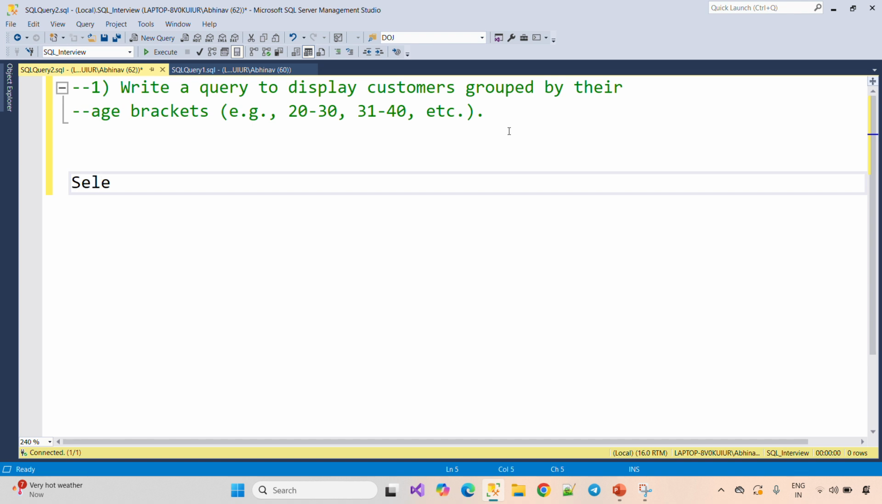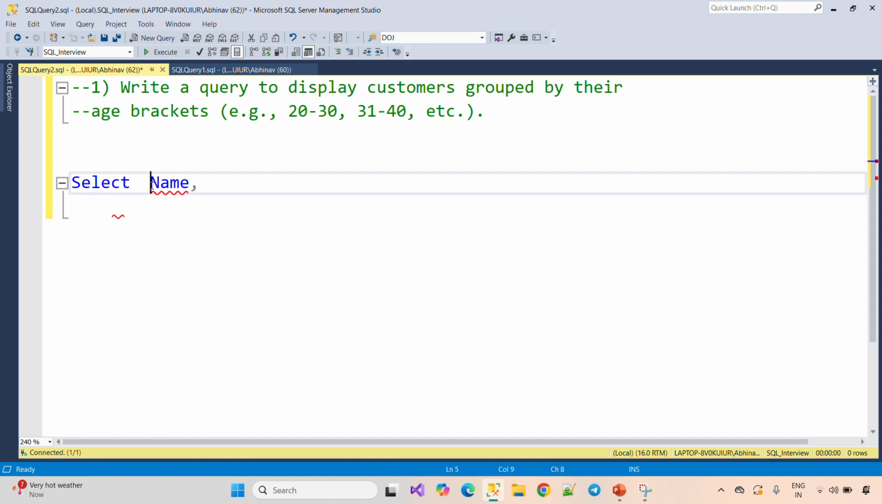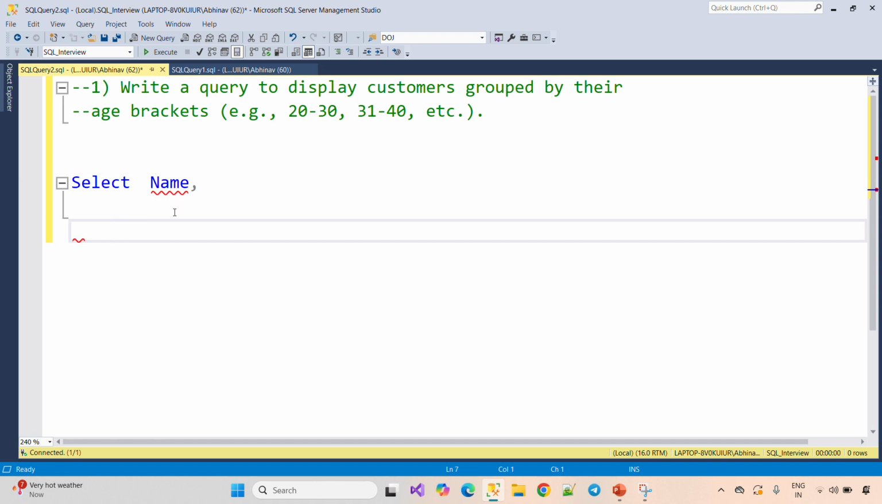The final query will be like: select name, and then a comma, and we need to create the age bracket for the customers. For that we will use the case statement. The major part in SQL queries is understanding the question, and then deciding which clause and which method of SQL you are going to use. If you understand these two parts, you can resolve any query-based question in SQL, because SQL is not that tough, but it is mandatory. If you don't know SQL in today's world, it will be very difficult to make a good career in the IT sector itself.